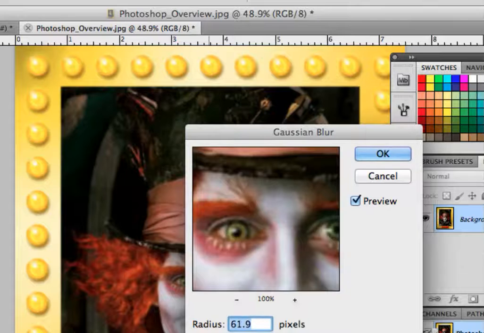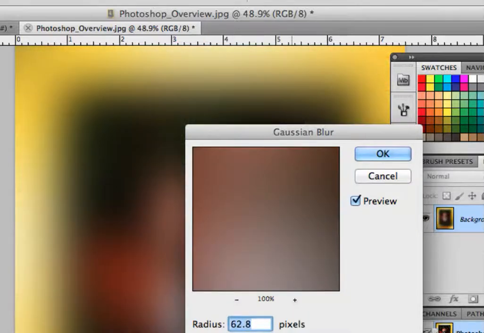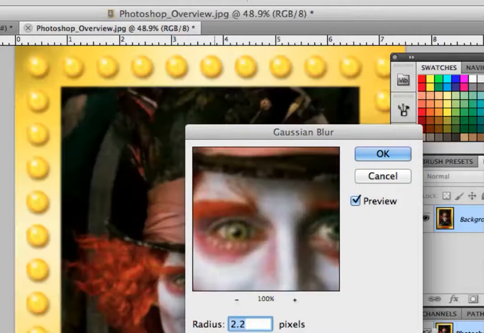Let me dramatically affect this picture so you can see what a blur of as much as I went on this bar down here looks like. If I pushed it all the way over and increased the blur, you can see that it got really bad. Let's go ahead and take it down to a reasonable amount.